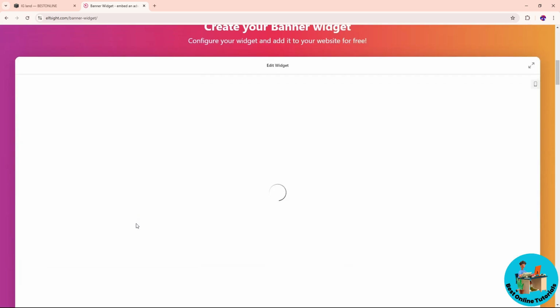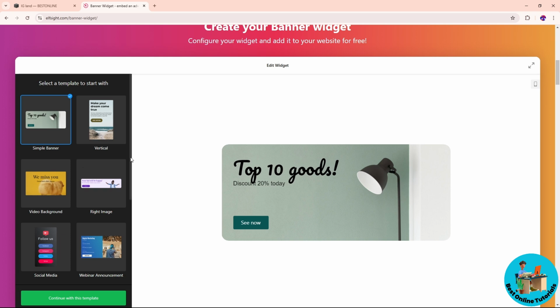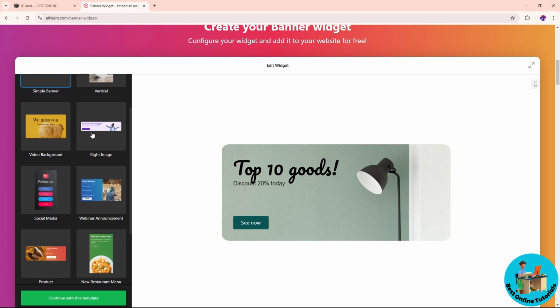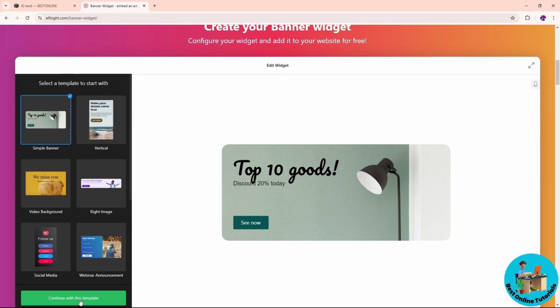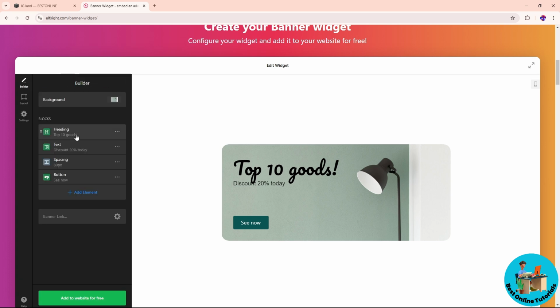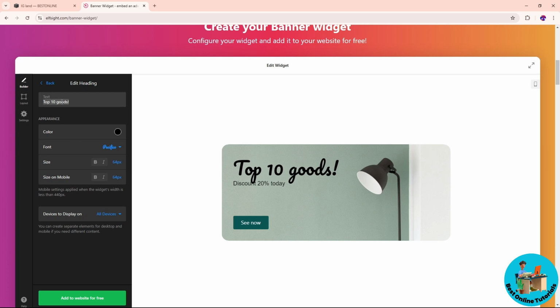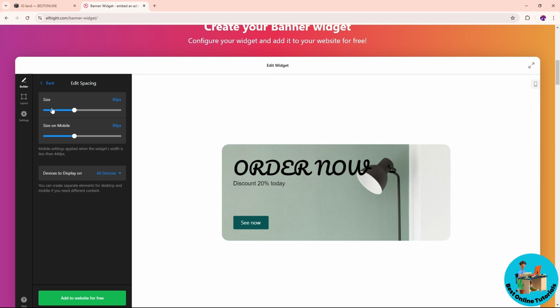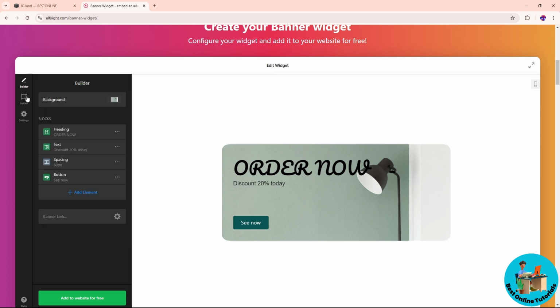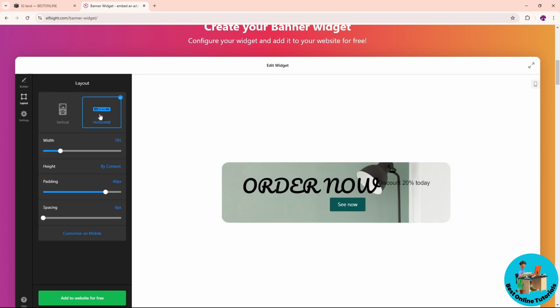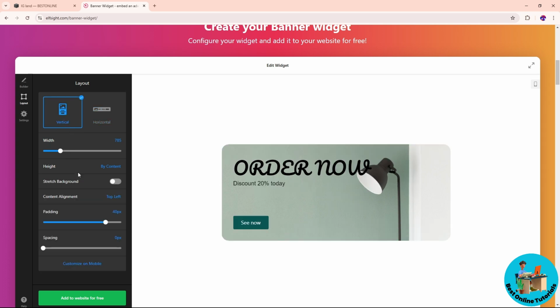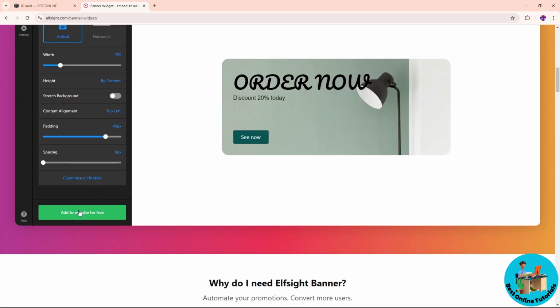And now from here, you should be able to edit your banner over here by just simply first selecting a template. So let's say I'm gonna go for this one and click on continue with this template. And after that, I should be able to change the text over here, as you can see. And pretty much you can change on how it will look. So this will be based on your preferences.